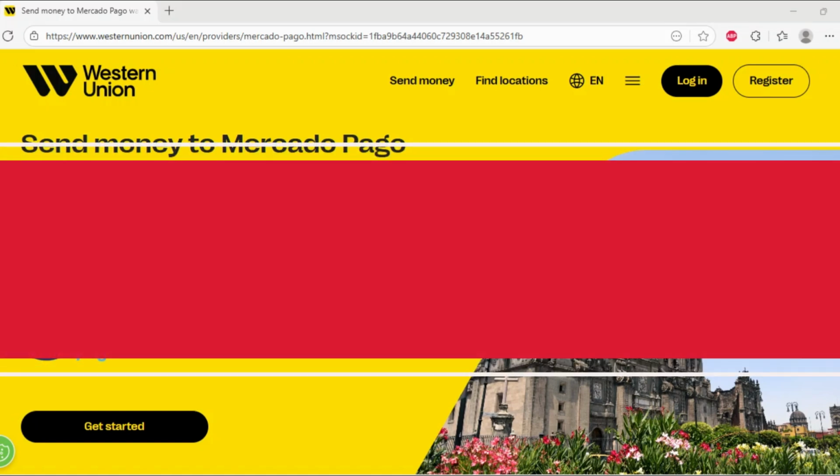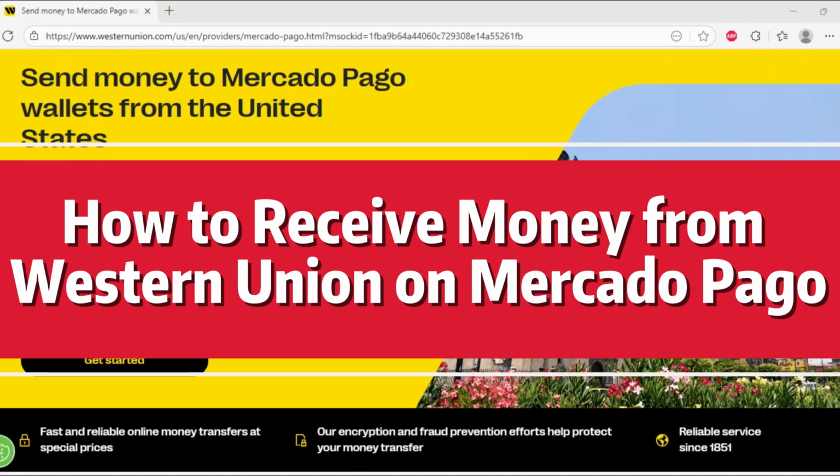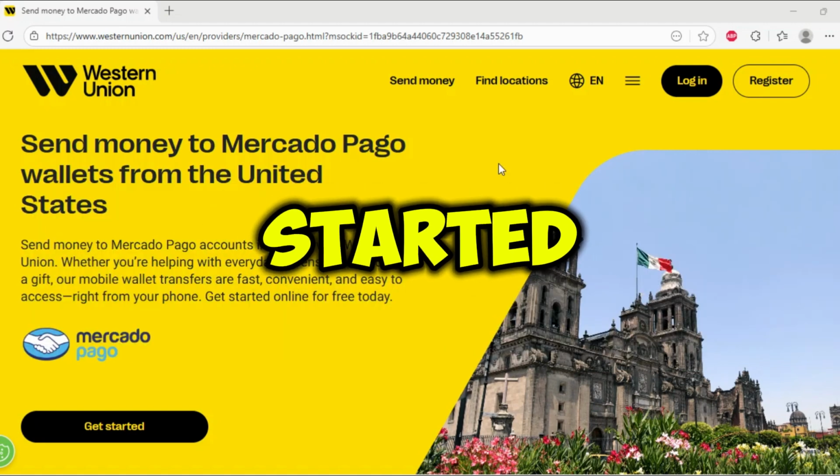Today I'll show you, step by step, how to receive money from Western Union directly into your Mercado Pago account. This is a fast and convenient way to get funds without going to a physical branch. Let's get started. Step 1.